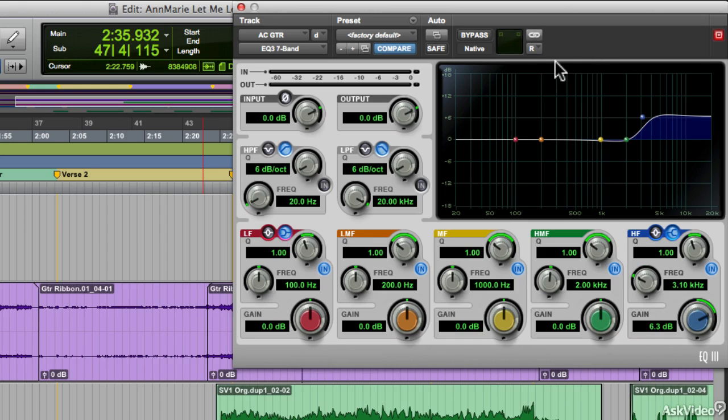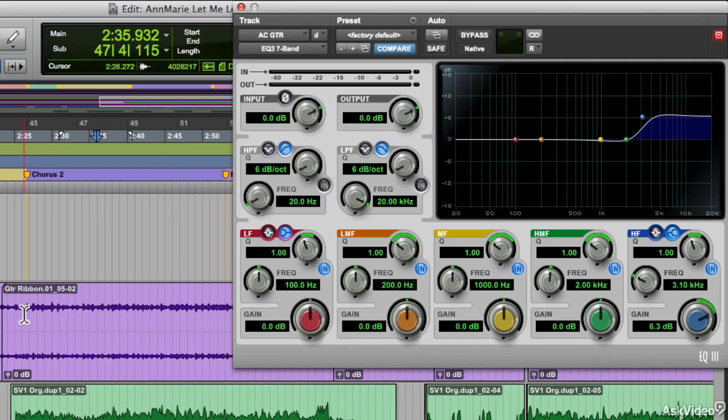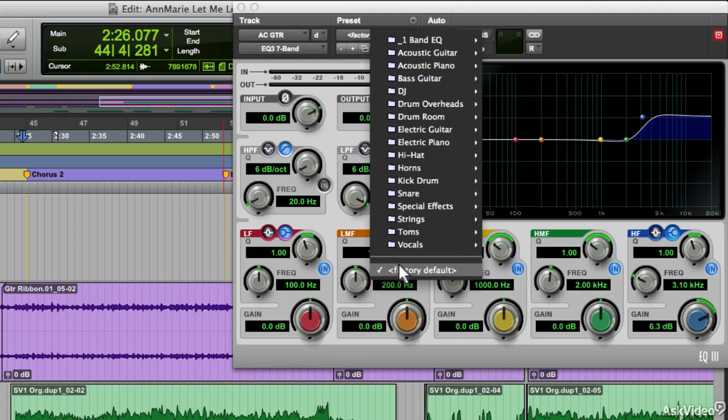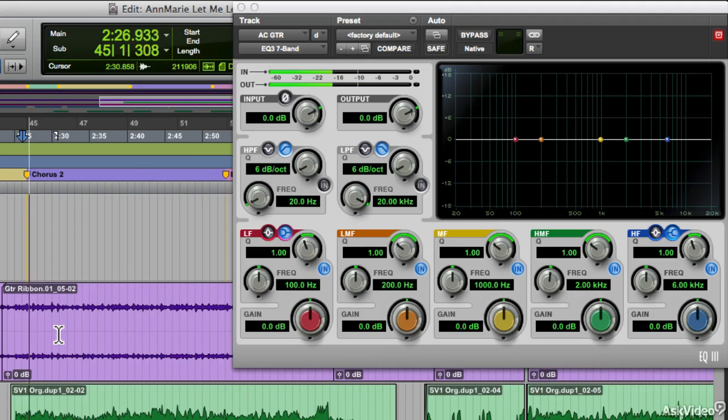Now, how is this useful? Well, the stereo acoustic guitar part was actually recorded with two different microphones, so it would make sense to EQ them differently. Let's have a listen. I'm going to push up the gain on the right channel a bit.